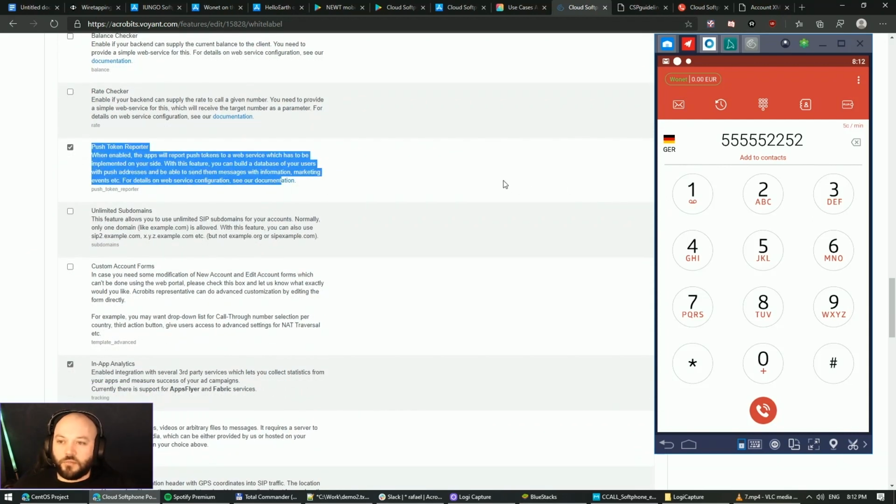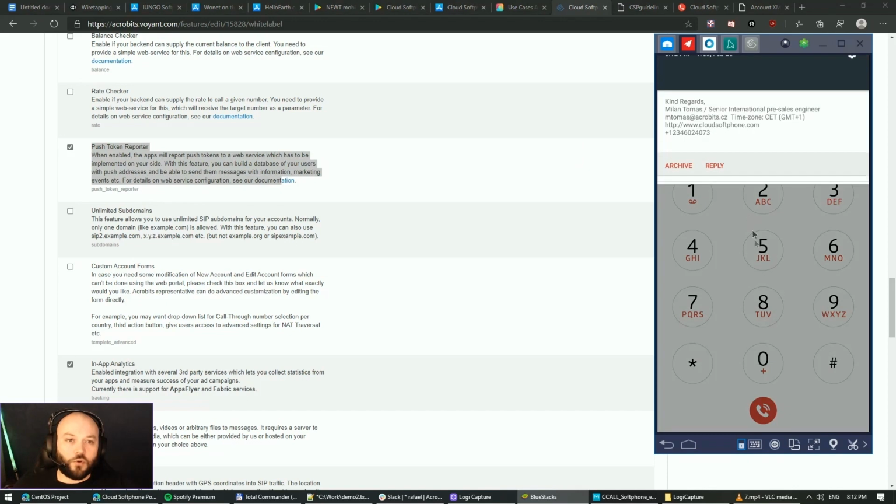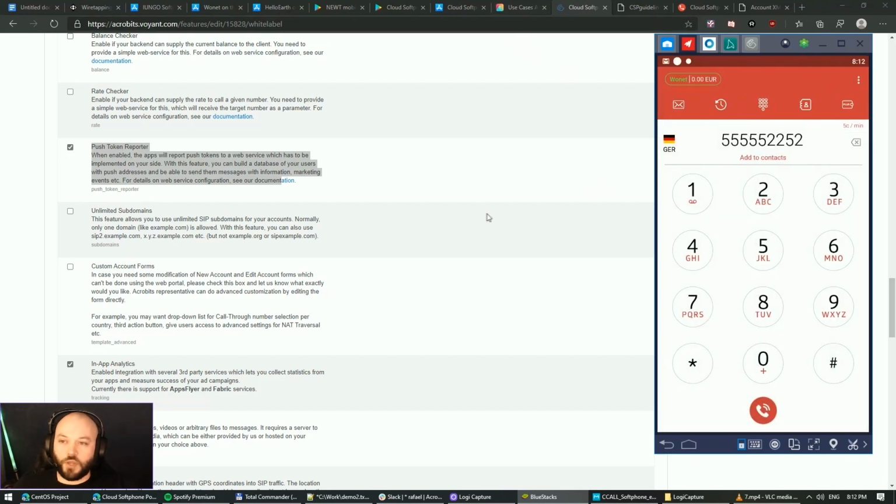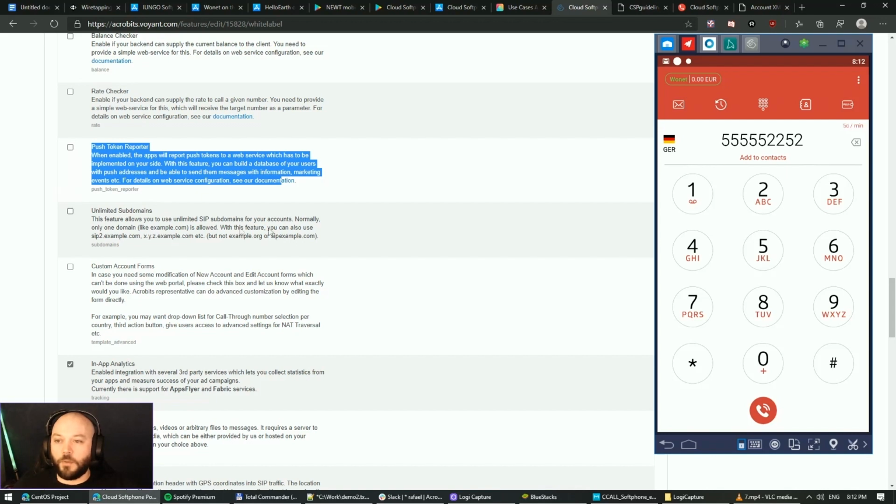Push token reporter. This allows you to send push notifications to your customers. It's perfect for advertising, marketing, broadcasting, or conveying any sort of message to your customers. Like if you look at my phone over here, I have a push notification from Gmail. You can be those who send these push notifications to people using this feature.